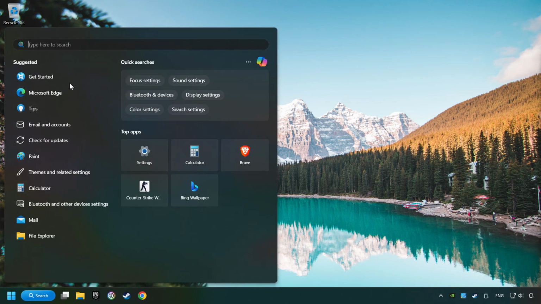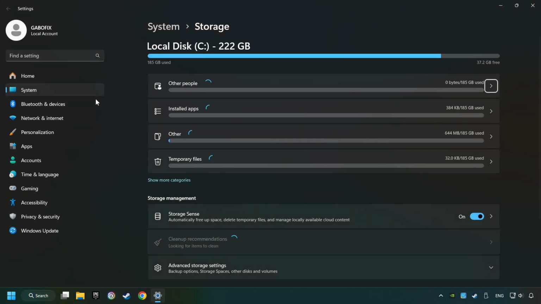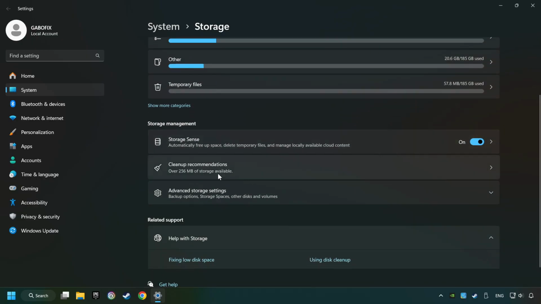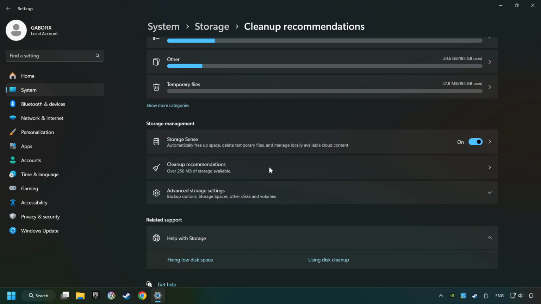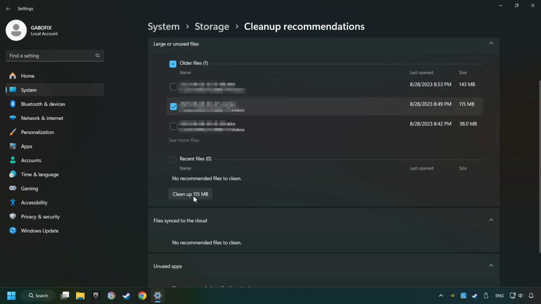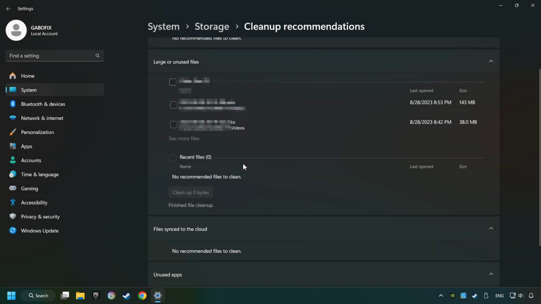Click on the search box and type in Storage. Click on Storage Settings. Here you can remove any unnecessary junk files. Select Cleanup Recommendation. Select Unnecessary Files here. Then click on the Cleanup button. And then continue. If it's ready, you can close the window.